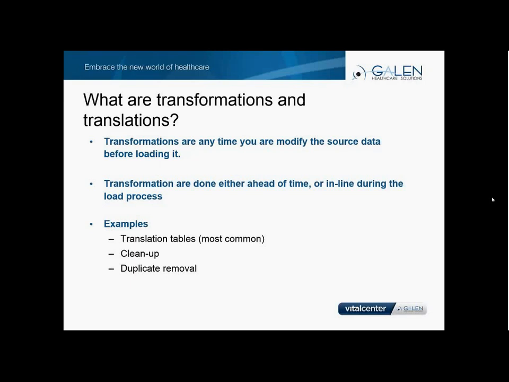That's doing it inline. Now, I personally am a fan of doing it inline, or as you're loading the data, so that your staged extracted data stays as close to looking like your source system as possible. But really, it's a judgment call. Examples of transformations and translations include translation tables. All of us who have gone through these projects before are familiar with those. That's like when I was describing translating provider codes.